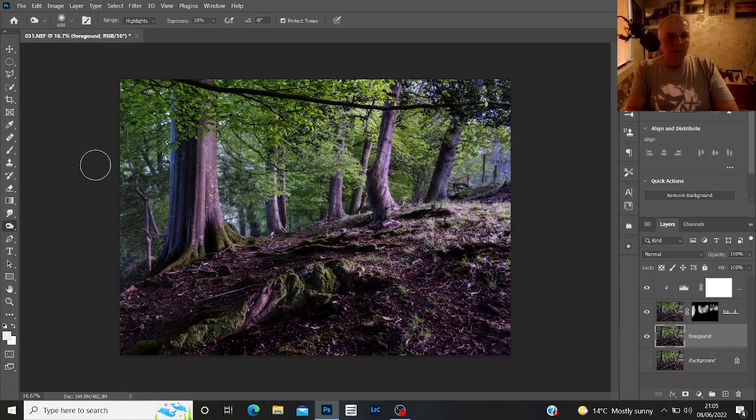Okay, so now on the foreground layer again, I'm going to go to the highlights tool, pick up midtones, and then these lighter areas, where the sun is shining through, I just want to enhance them and make them a little bit more prominent, so that it looks like the light is breaking through a little bit more. On the side of that tree, we're going to give a bit more light on there.